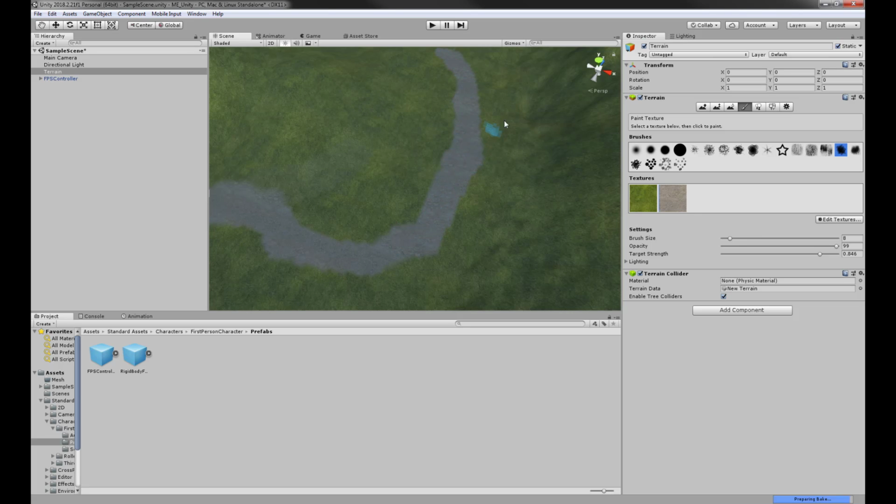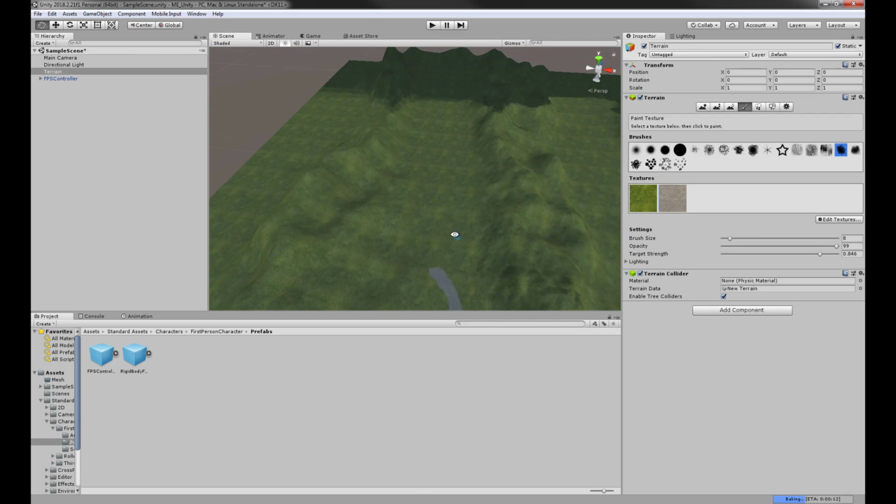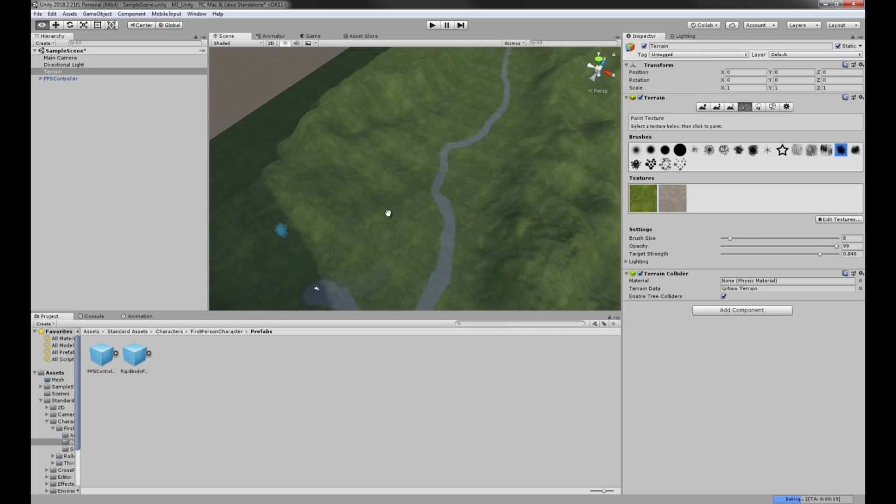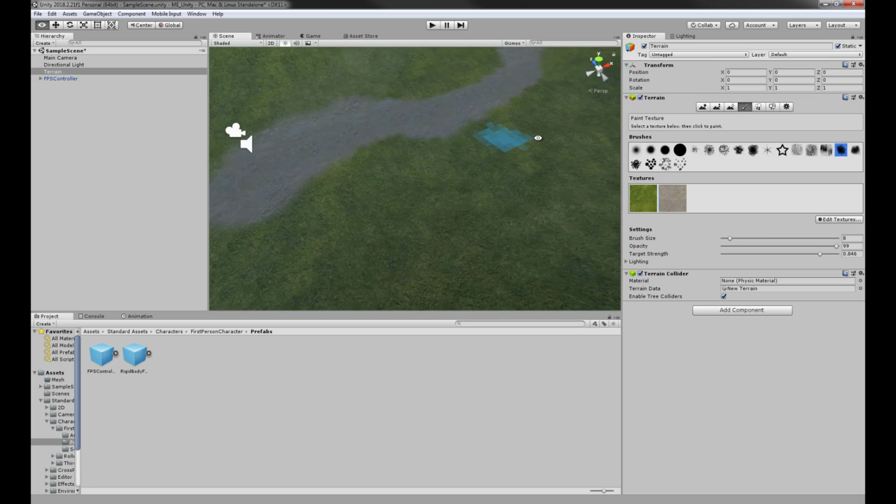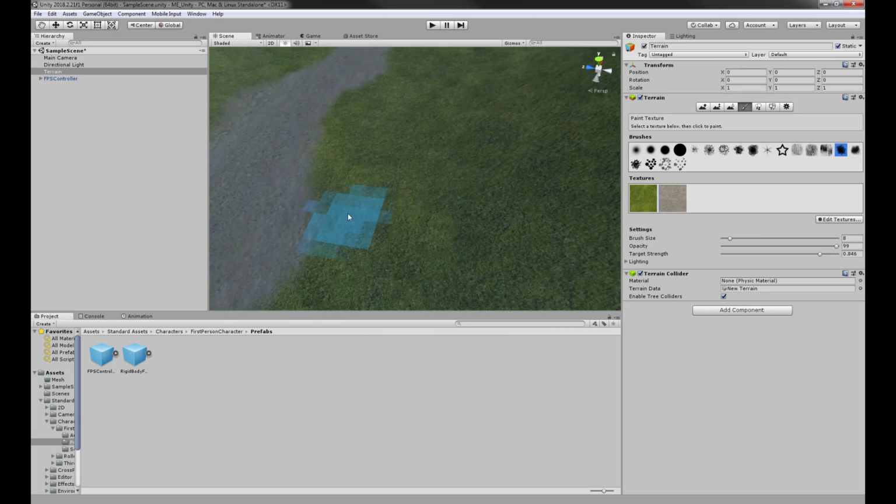You know, something like that. And work our way, you know, to where our village or whatever would be back here. All right. So there we go. Right, we've got that little area.